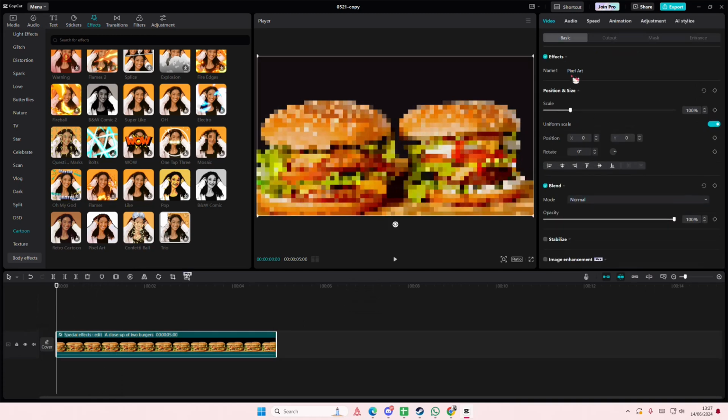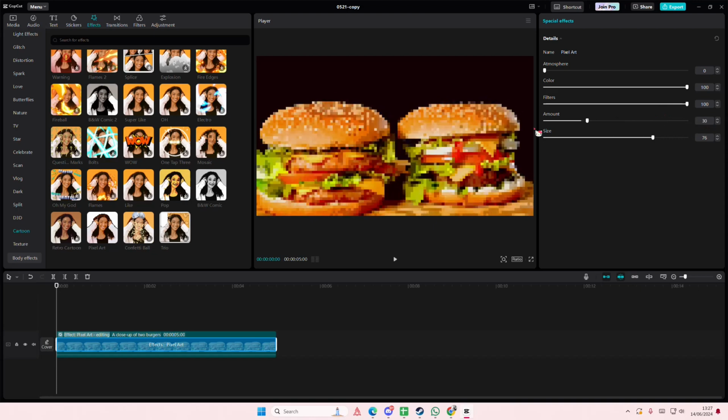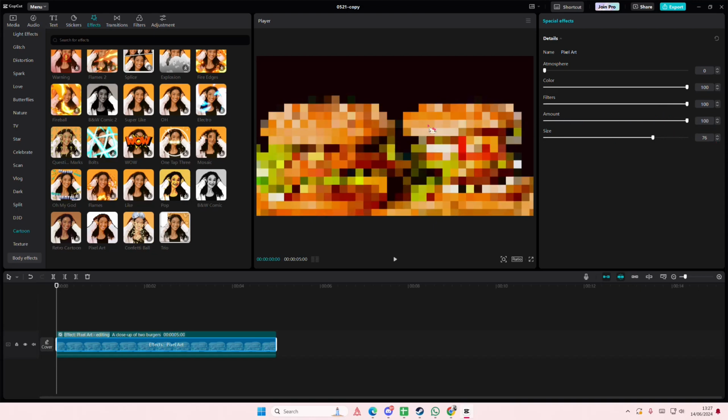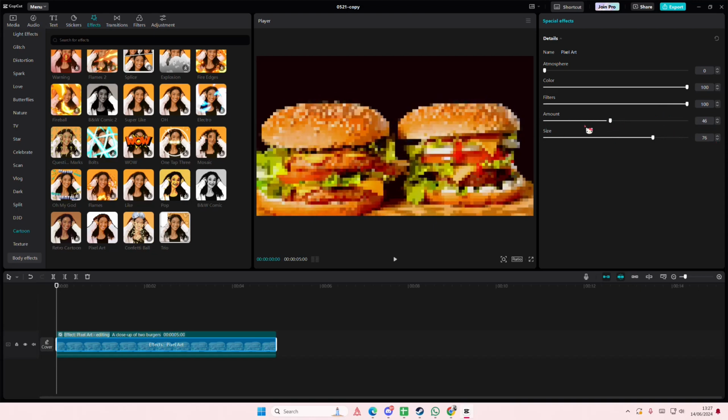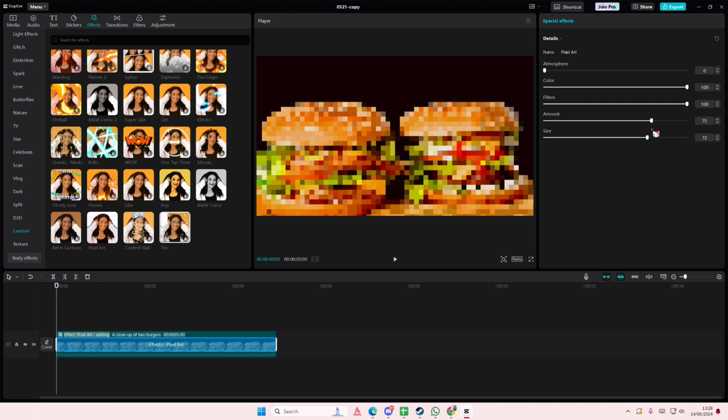You can adjust it by going to effects here, select the pencil button. You can adjust the color here, the filters here, the amount. This is just like the amount of the pixels, and you can kind of adjust the size, but I think you can just adjust it here.